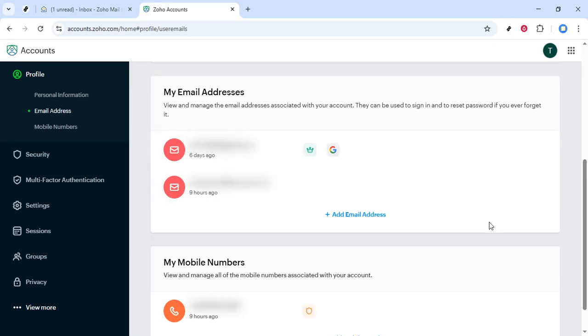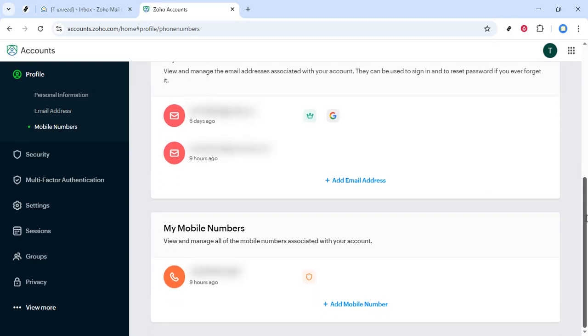Once the new email is verified and set the way you want, you can safely delete your old email address from the same email address section. Confirm any prompts to finalize the removal.